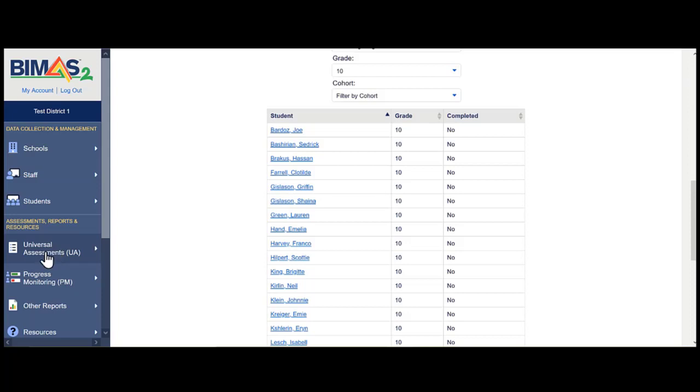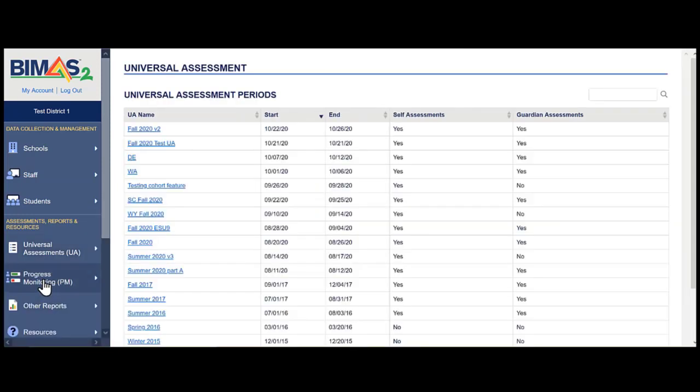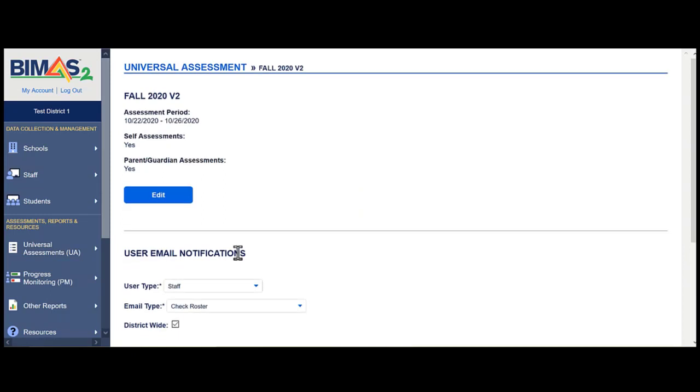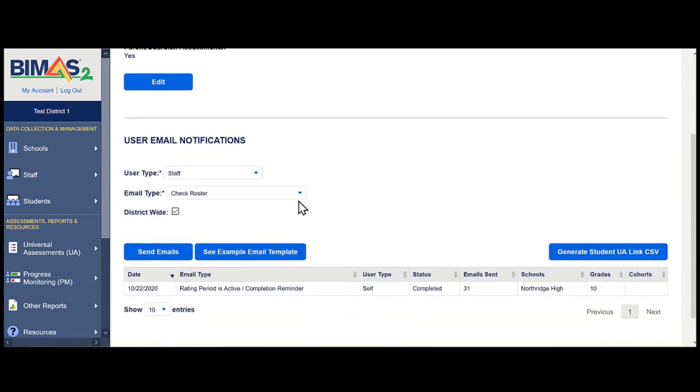Now I'm going to click back here, and I can show you how we can actually send invitations to parents and teachers. So I'm going to click over here. I'm going to go again to my UA periods. I'm going to identify the one. I'm going to go down here.